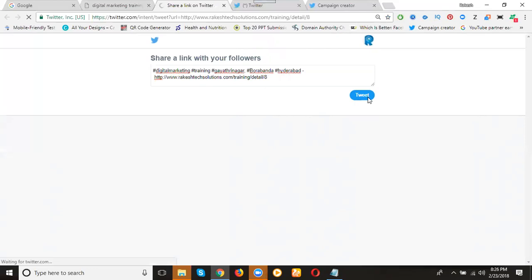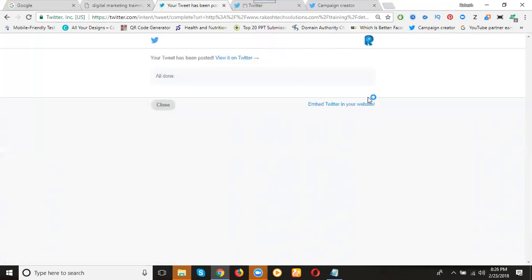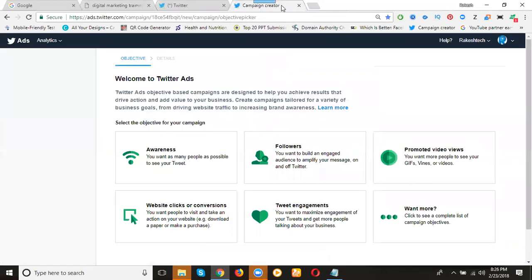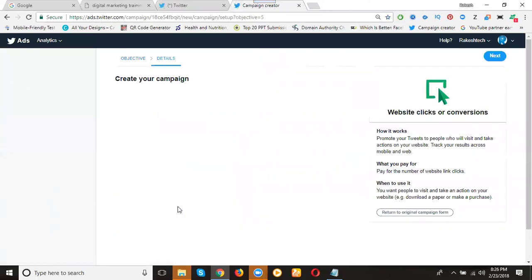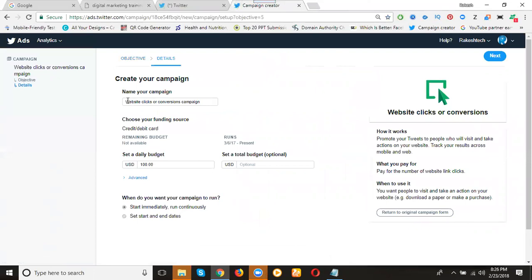Now going to tweet, a new tweet. Here in the Twitter Ads option, the objective is website clicks and conversion. Here is the website clicks and conversion campaign. The daily budget, I guess, is 10. The total budget is 50. I'm running my campaign for 5 days.